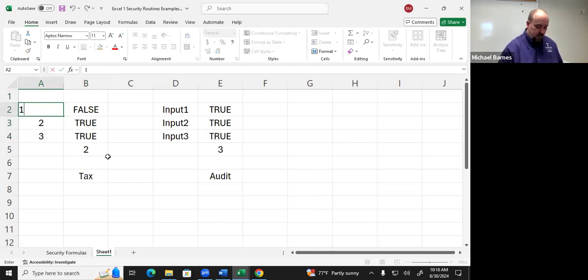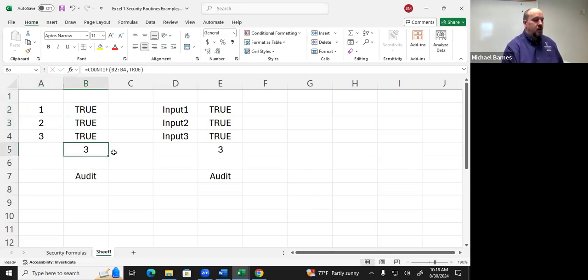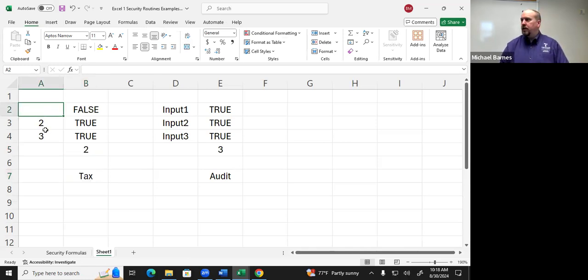So those are the values I'm looking for. And then I've got a cell which is a COUNTIF that's just looking for the number of occurrences of true. You see 3 trues, so it's returning the value 3. And then finally, there's an IF statement down here that's saying, if all 3 of those are being met, it returns a value. If they're not being met, it returns a different value. So as you can see, whenever I change this, it changes from audit to tax.